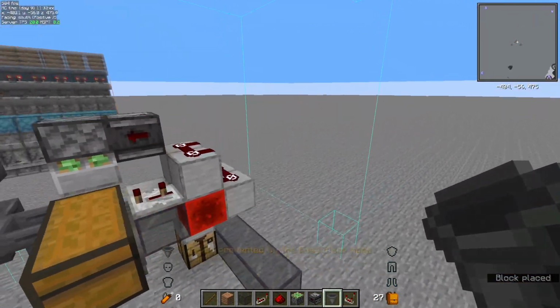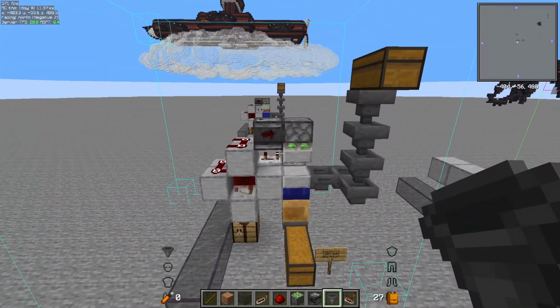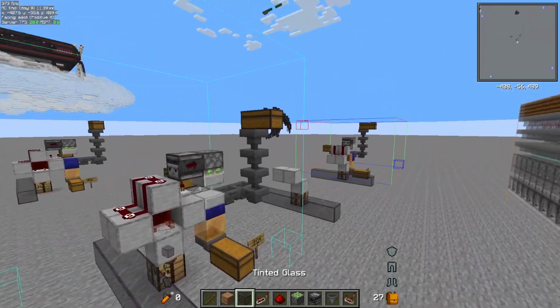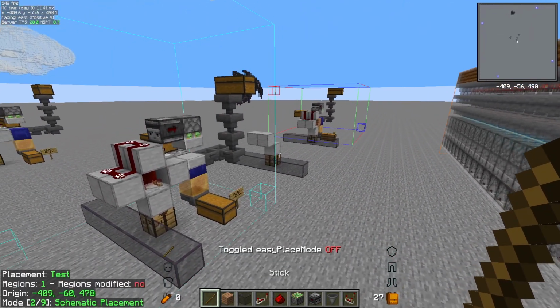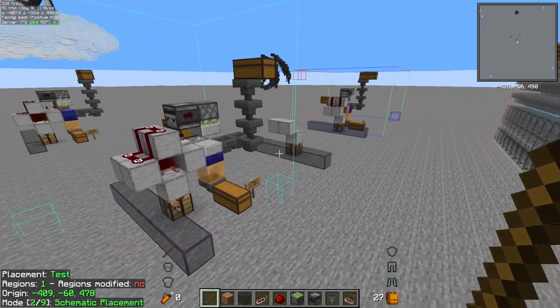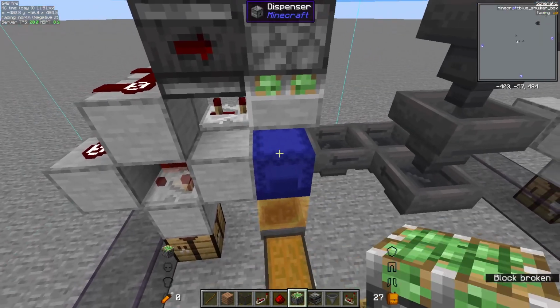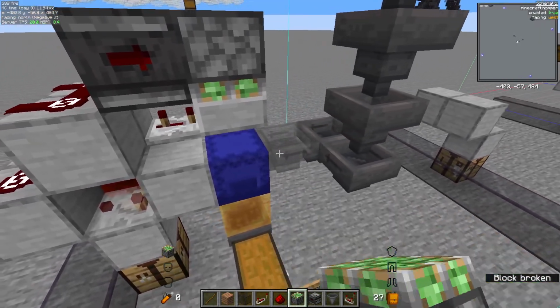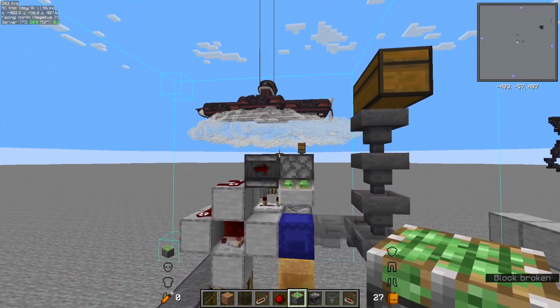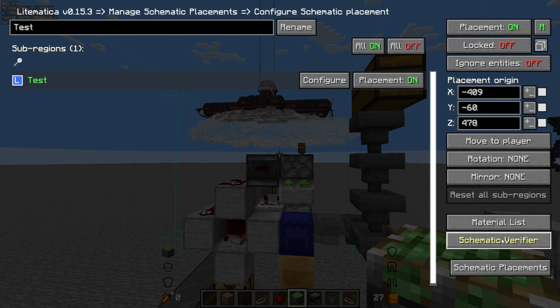And it's done. That's all I did. That's why it's cheaty. So if you don't want to use that, don't use it. But schematic verifier is also something that is really useful. Let's take these out. Press B, schematic placements. This is test, so configure schematic verifier.